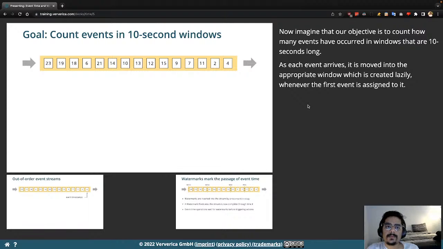So the goal here, the operation that we are trying to do, is we have certain events, and we want to count the number of events which are occurring in each 10-second time window.